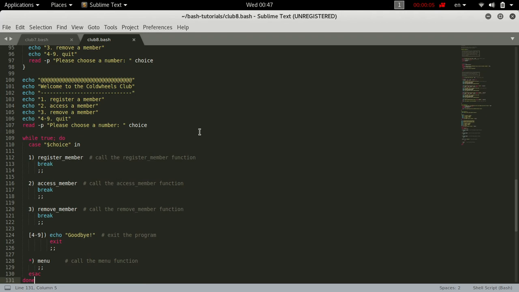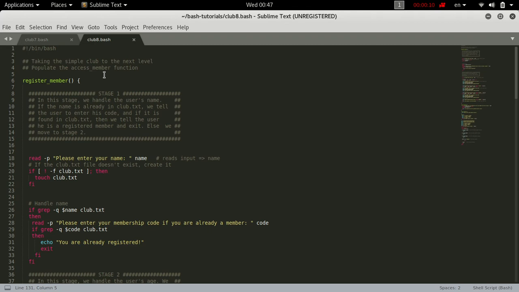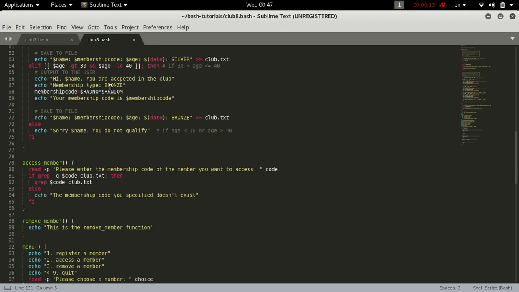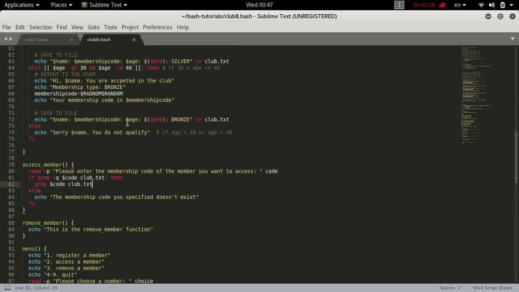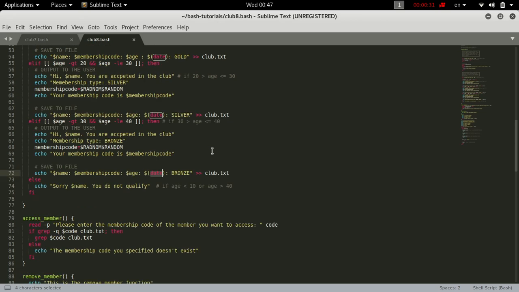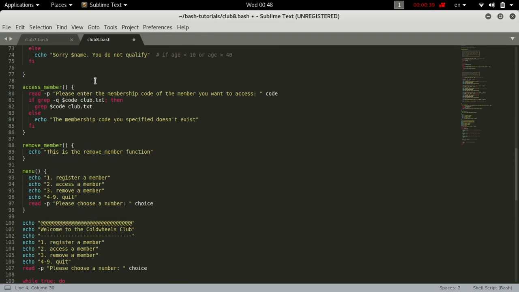This is called Wheels, and in the last tutorial we went over populating the access member function, which is right here. We went over its code, the normal grips, and adding some member information using command substitution and the date command, and we also went over variable scopes. In this tutorial we're going to populate the remove member function, which is the last member function of the club, just to make this whole thing totally working.